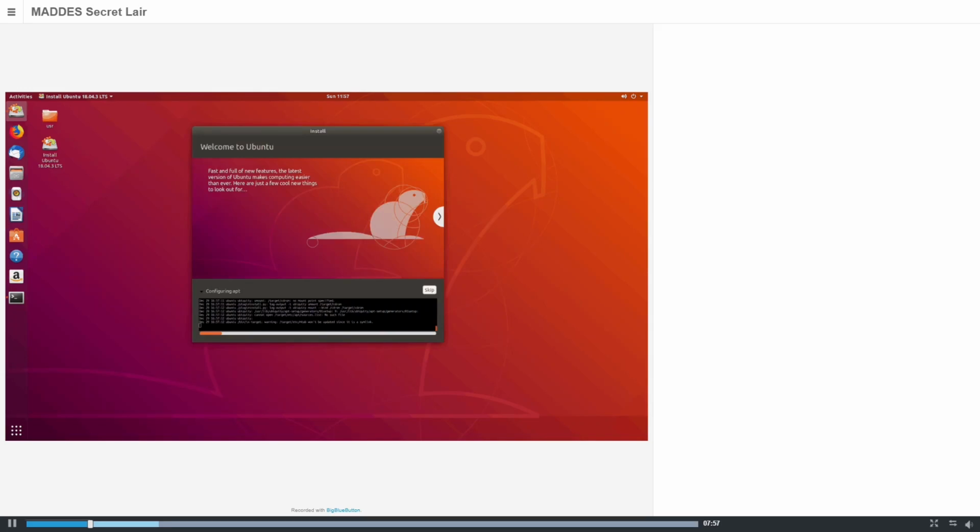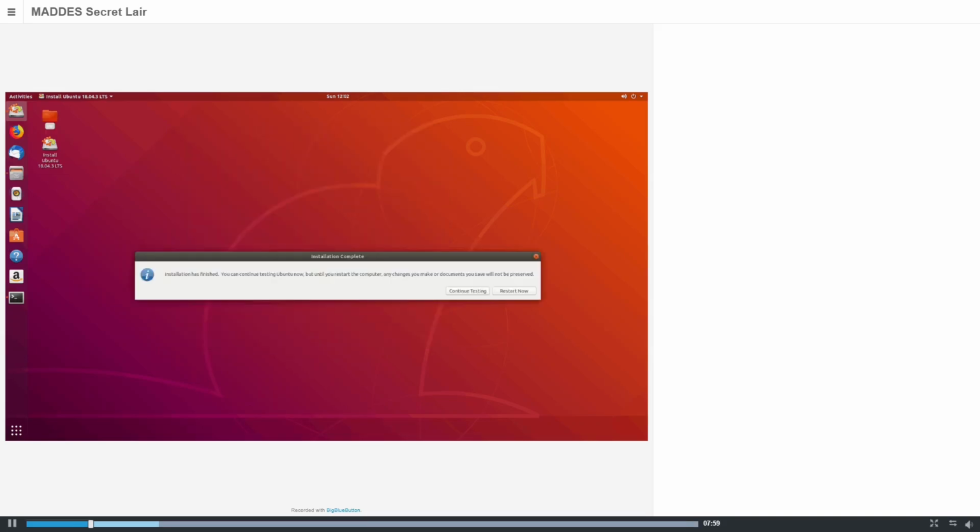And then here we are with the actual installation starting. And once it's finished, depending on your system, it might take a little while, we will select continue testing. We do not want to hit restart now because we haven't installed any bootloader. But if by any chance you did happen to hit restart right now, all would not be lost.